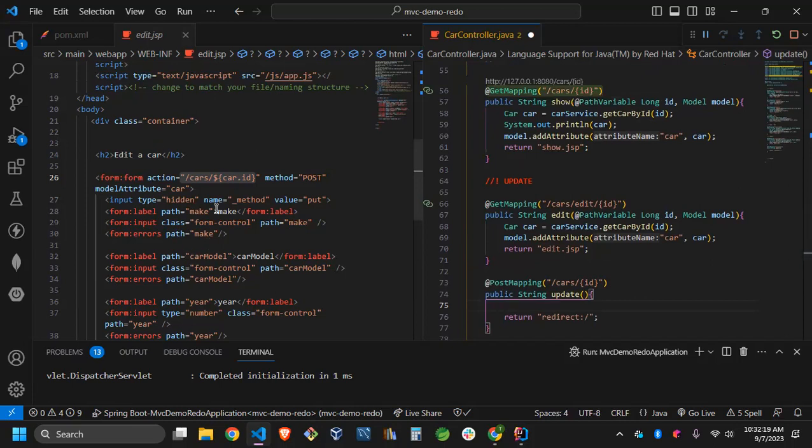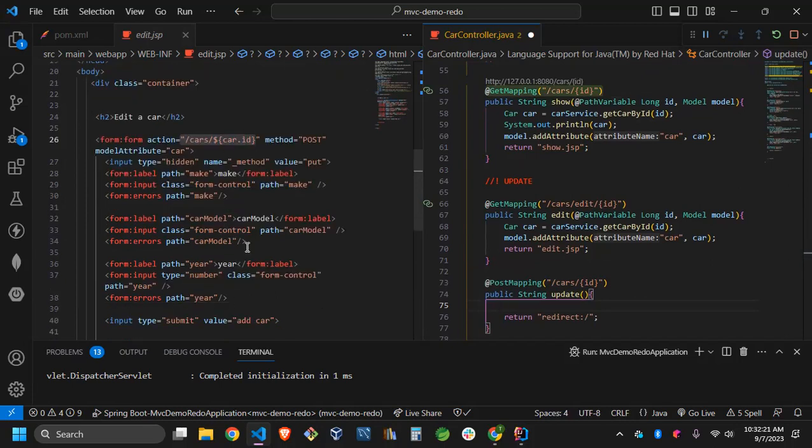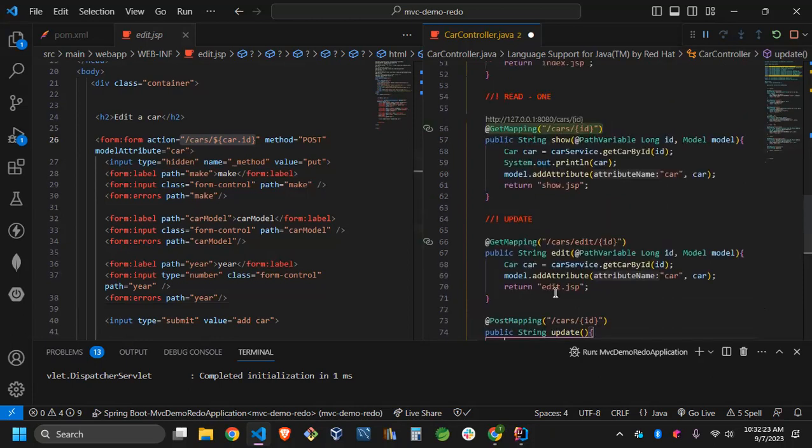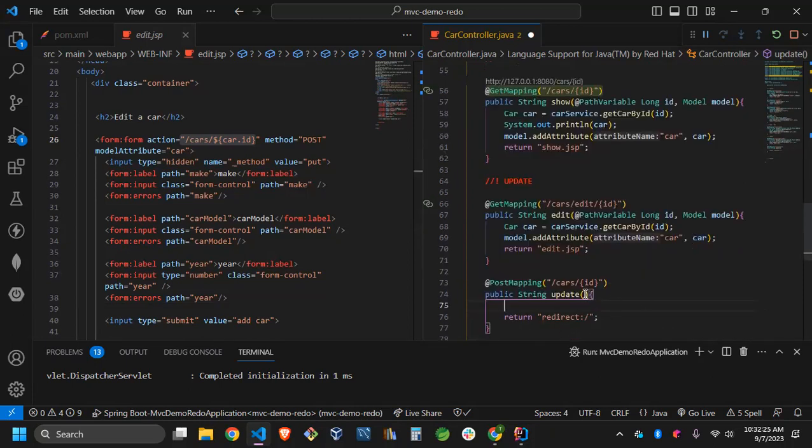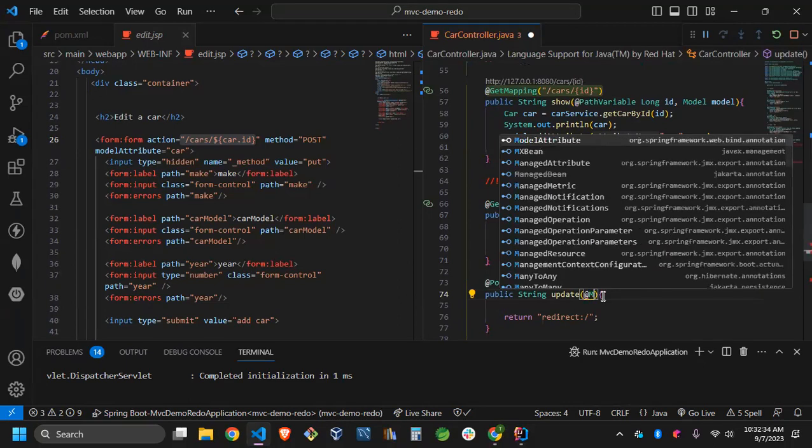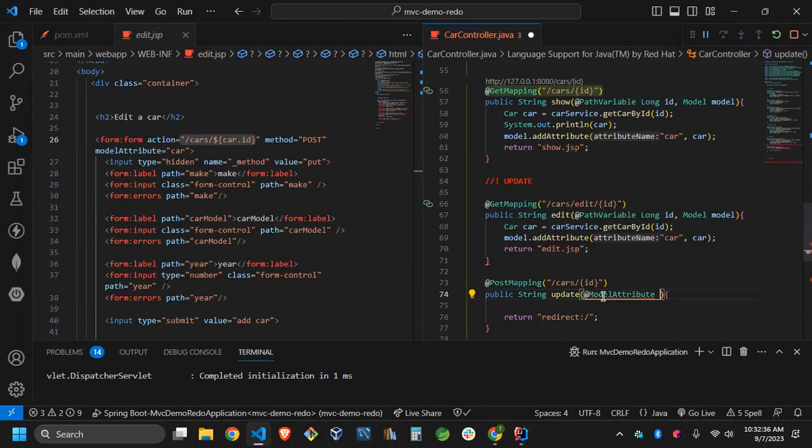So when the user fills out this form or makes any edits, it comes to this update route in the form of a model attribute, right? So I use the @ModelAttribute annotation, and it's car.